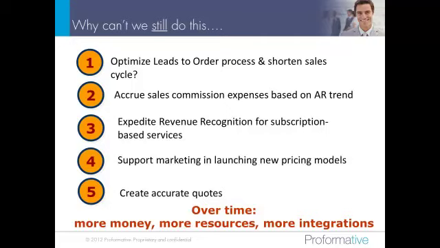One of the things we commonly hear is, we want to optimize our lead-to-order process and shorten the sales cycle. Why can't we do that? We have many different systems. We also want to accrue sales commission expense based on accounts receivable trend. We want to know up front how much money we're going to pay out in commission, but we can't do that very easily. We have multiple Excel spreadsheets, different versions of them, and we can't get clear visibility into how much money we're going to pay out in commission.